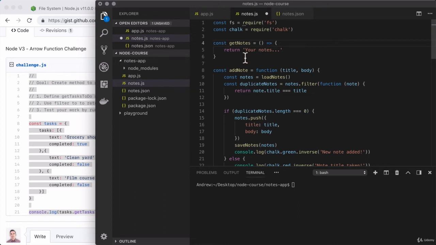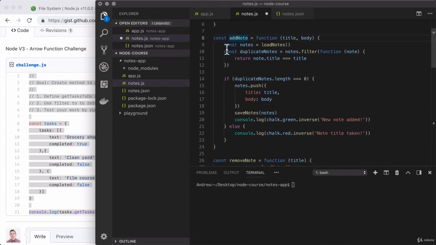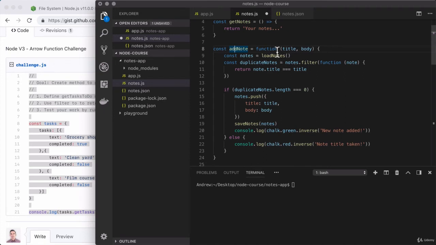Next up, we have our add note function. This one has plenty of statements inside of there. There's no chance we're going to be able to use the shorthand syntax, but I can still remove the function keyword, add my arrow in, and use the arrow function.